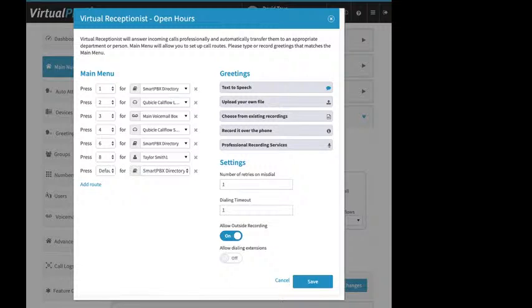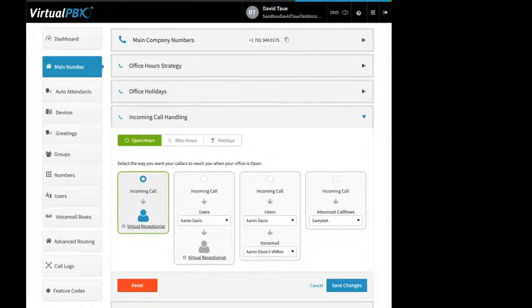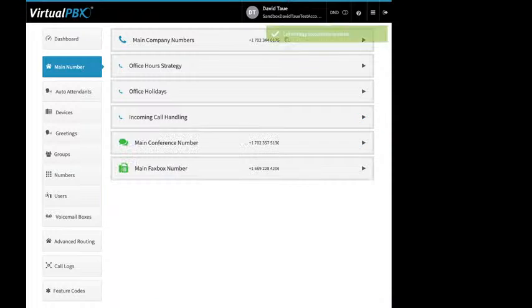Now, any changes you make in any of these 3 sections, you want to click Save here. And then you do need to click Save Changes over here under the incoming call handling. And now all your settings have been saved.